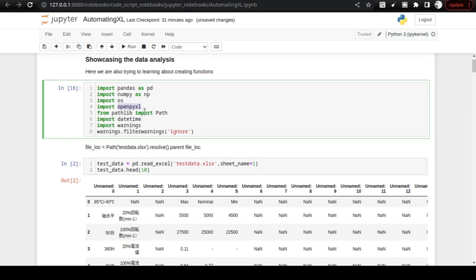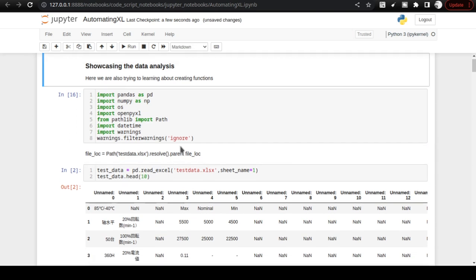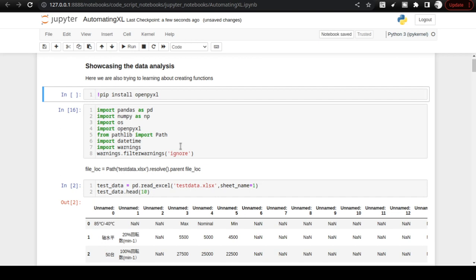Whenever Python complains that there is no library, all you need to do is come back here in the same Jupyter Notebook, enter the exclamation mark in a new cell and type pip install. For example, if it says OpenPyXL is not there, then type this command and press enter. This will execute the command, and it will install the OpenPyXL module in your Python environment. That is how you install libraries that are not available to you. After that, if you again run this cell, it will pass without any errors.